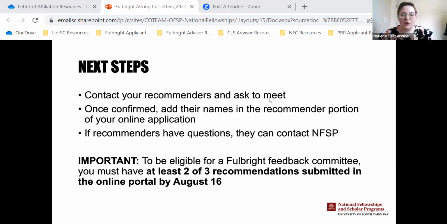All right, so to be eligible for a Fulbright feedback committee meeting, you do need to have at least 2 of the 3 recommendations submitted in the portal by August 16th. We would love to have all 3 of your recommendations. Sometimes 1 or 2 of them gets a little squirrely. Keep us in the loop if that happens. But we do need at least 2 of your 3 recommendations to share with our campus committee in order for them to give really meaningful feedback about your application.